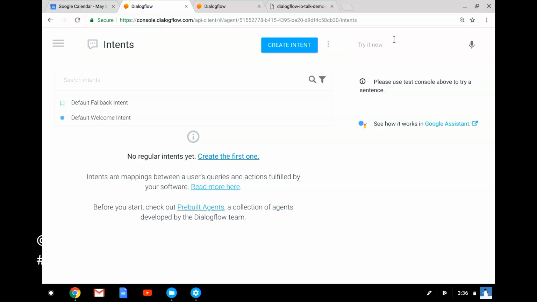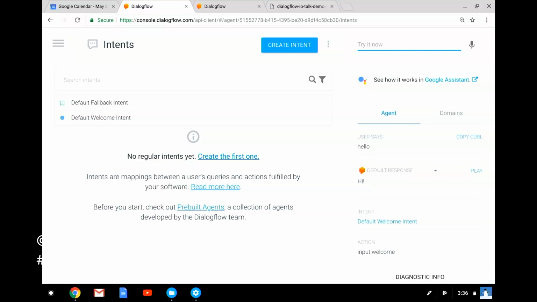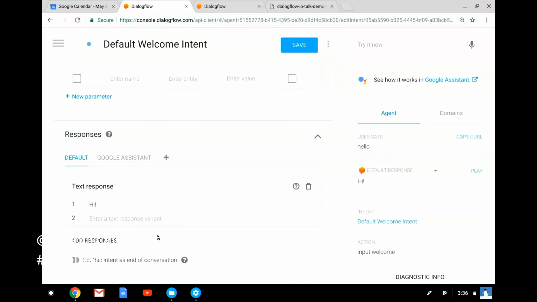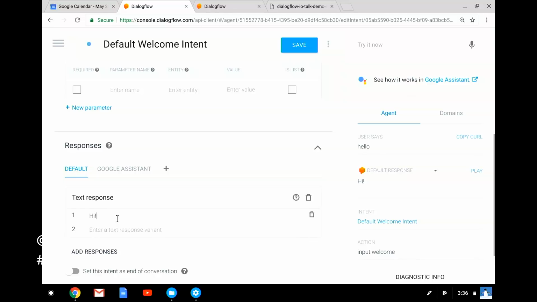So let's go ahead and try it out. We'll say hello. So we can see that the default welcome intent here was matched. And if we open up the default welcome intent, you can see that we had the response hi. So that's not quite what we want to say since we have a bike shop. So let's change that response up and say, welcome to my bike shop. How can I help?